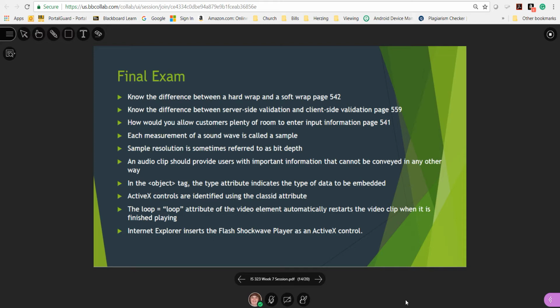Know the difference between server-side validation and client-side validation, page 559. How would you allow customers plenty of room to enter input information, page 541. Each measurement of a sound wave is called a sample. Sample resolution is sometimes referred to as bit depth.